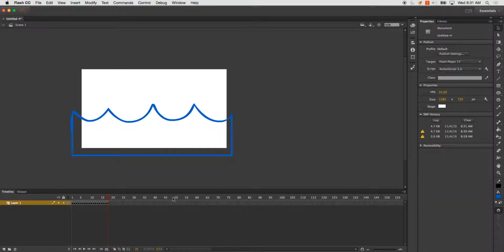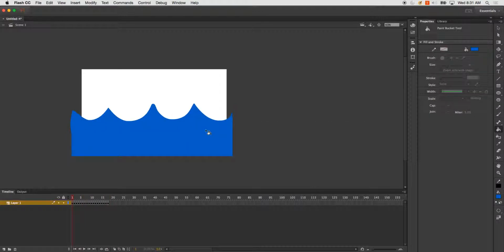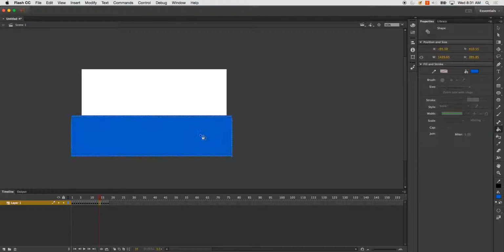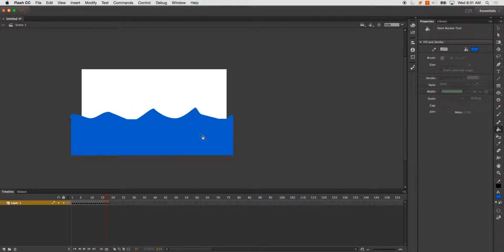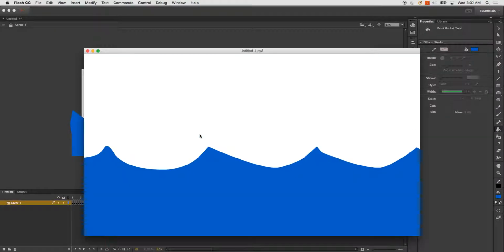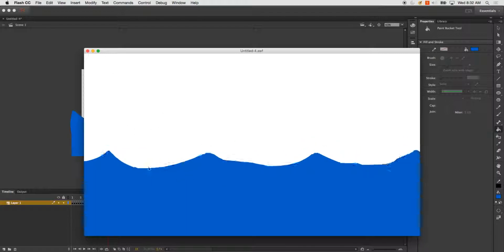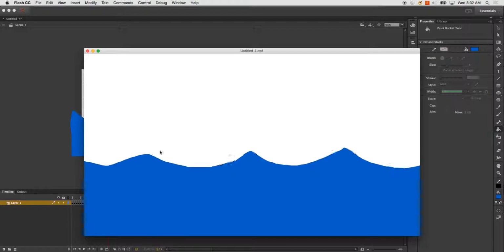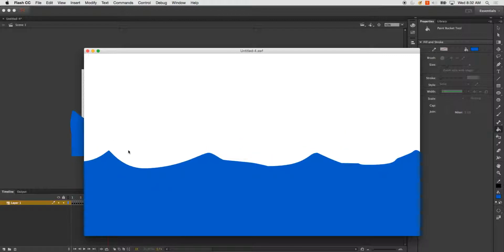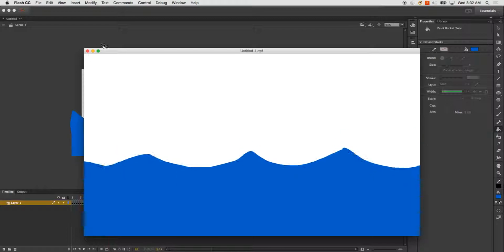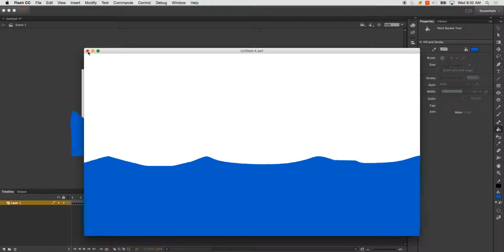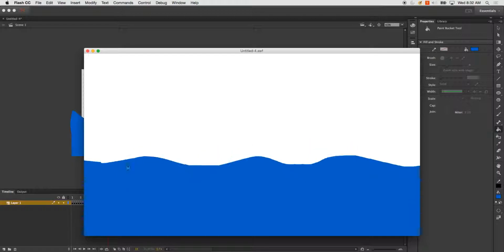Now you could always go ahead, back through, and just fill it in, and you get something that will play back that looks like this. It's really sort of a cheesy water animation, but I'm not so worried about the actual water animation itself, more so of how to in-between an animation. And this is really basic line work.